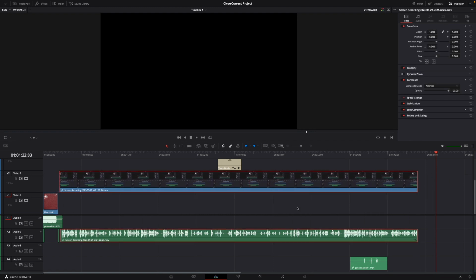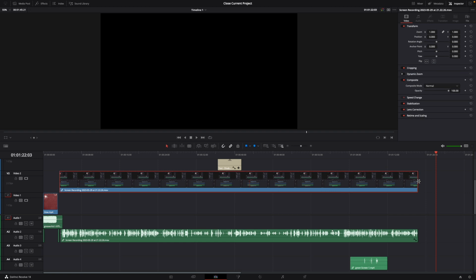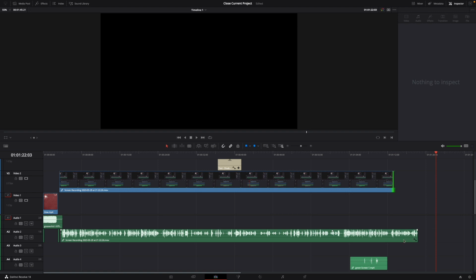What you also can do with this Option shortcut, if your clips are linked to each other, just hold down Option, click it, and then you can adjust it, make it longer, like this, and your audio just stays the same. Okay, that was a little hack on how to unlink video from audio in DaVinci Resolve 18.